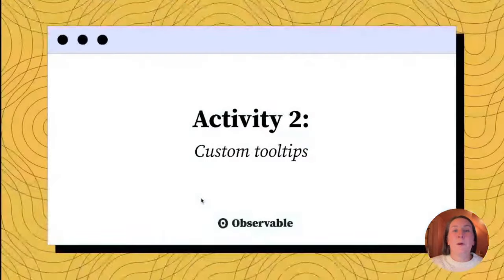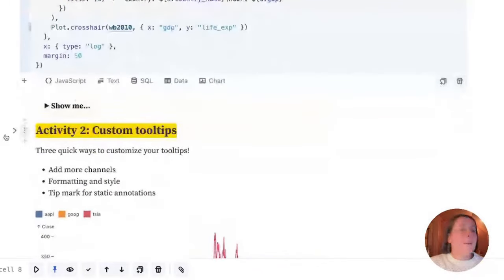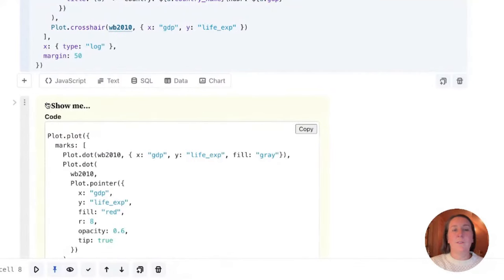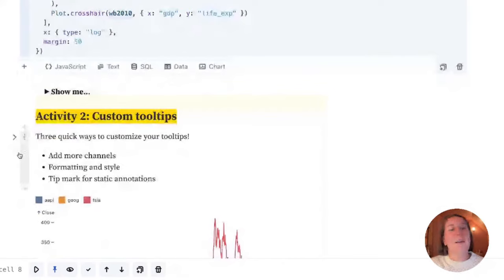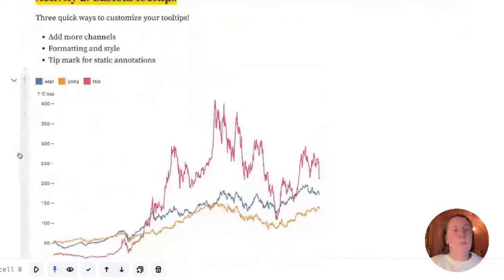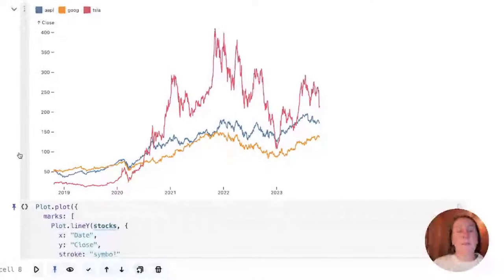So let's see an example where we customize a few of these things and add some static annotation too with that tooltip. As a reminder, you can click on the show me button where you can see what I just did in the first example, plus a few extra things. But let's go ahead and return to our chart that we had started building a couple days ago, showing stock prices for Apple, Google, or Alphabet, and Tesla. So we have time series data for daily closing prices for these stocks over the years, but these are daily observations and the closing prices in US dollars.